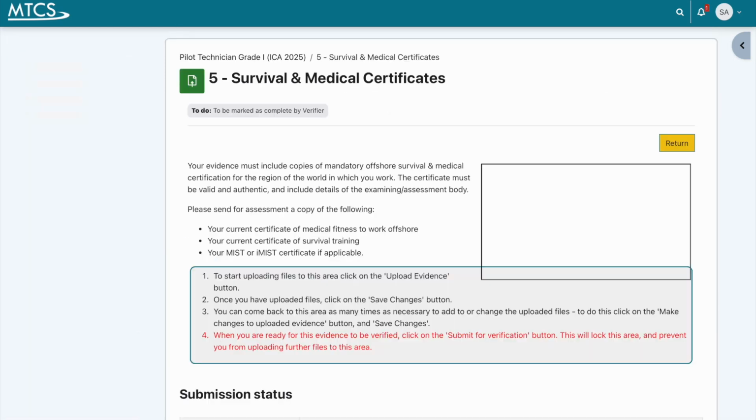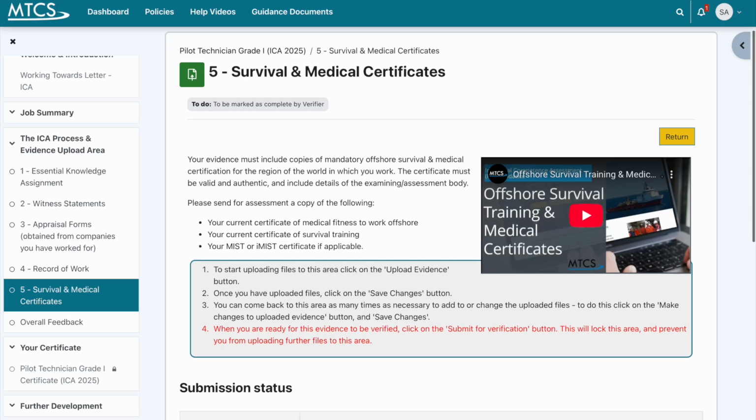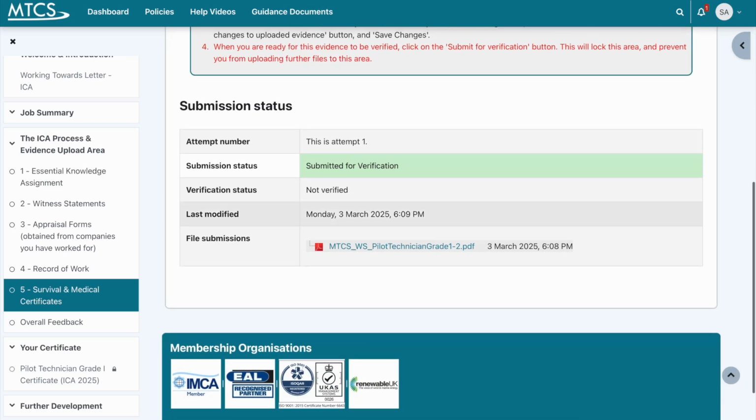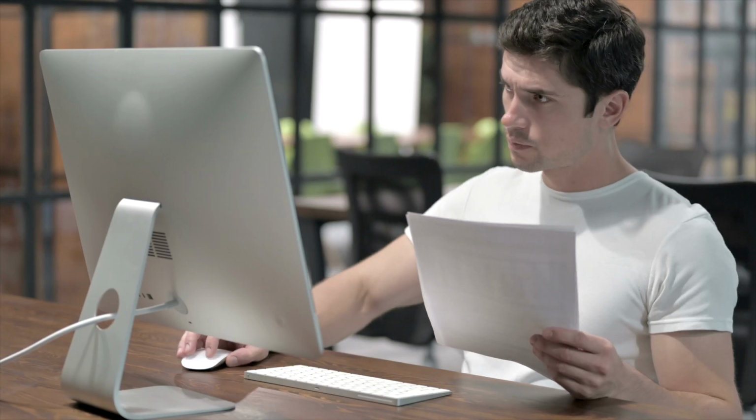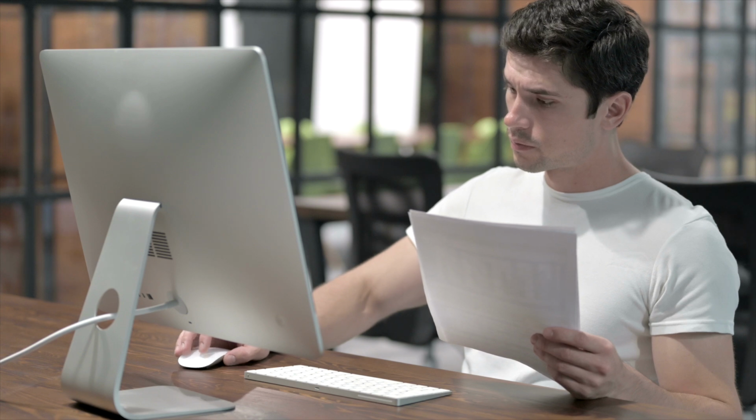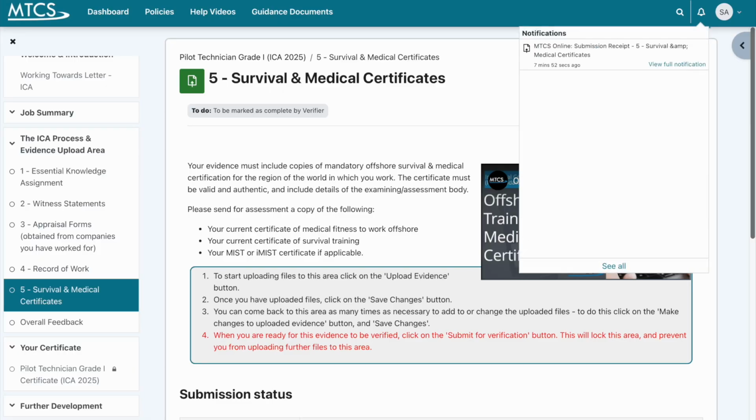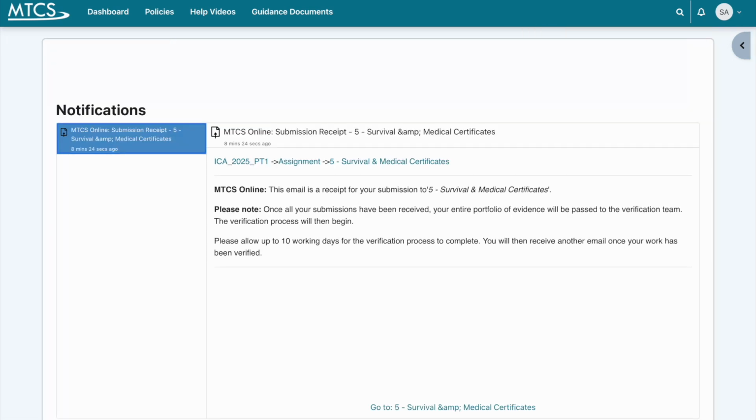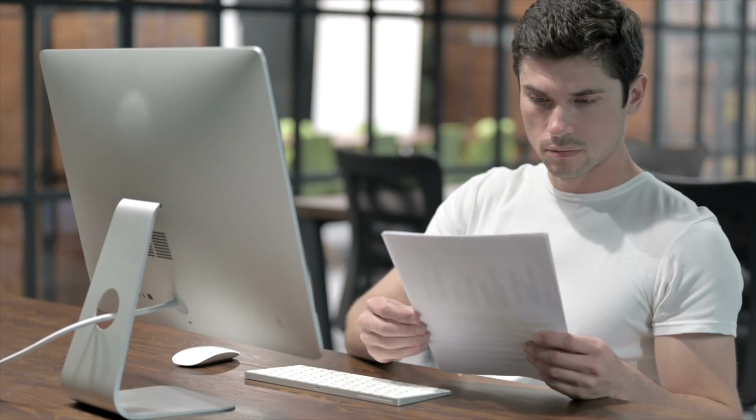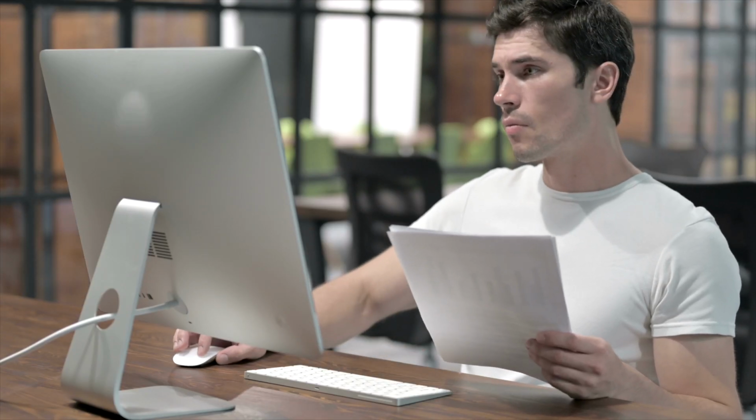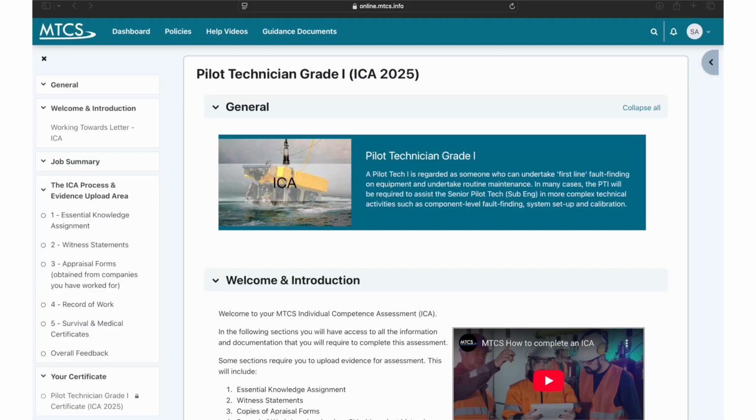Once you have submitted all your evidence, you will be assigned an MTCS verifier who will feed back to you directly. You will be notified of this via email and can then access the feedback through your MTCS online account. Please be aware that your verifier will only look at your evidence once all upload areas of your ICA have been submitted.